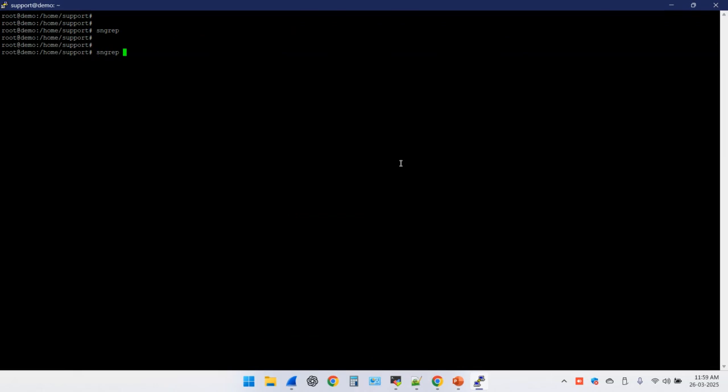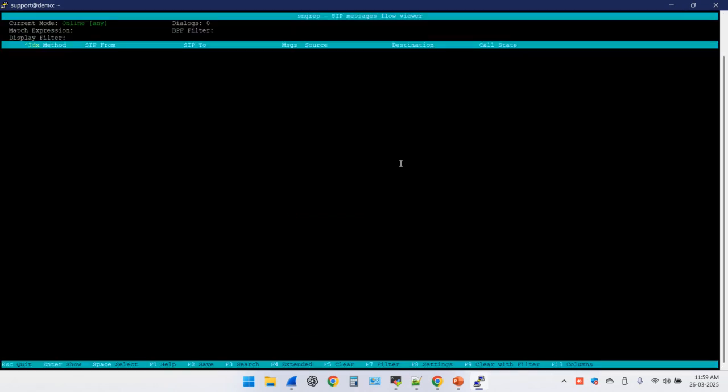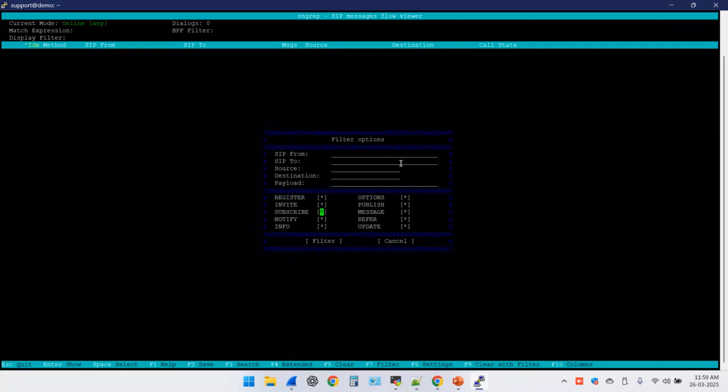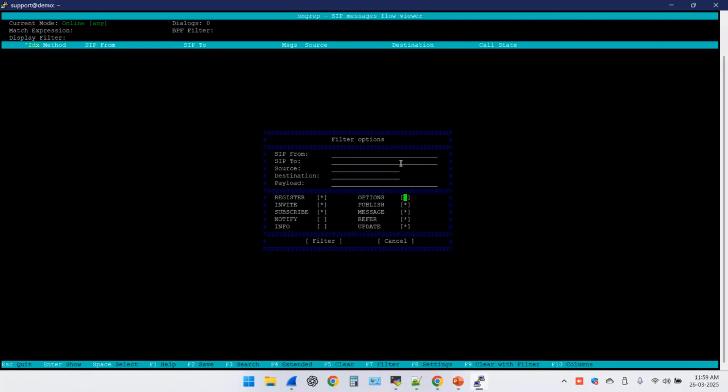When you enter that command, then press enter. Then if you want to filter out some packets or you want to see all the packets, you can press the F7 key. With F7 you will go to the filter options. In this, you can filter any type of packets you want.